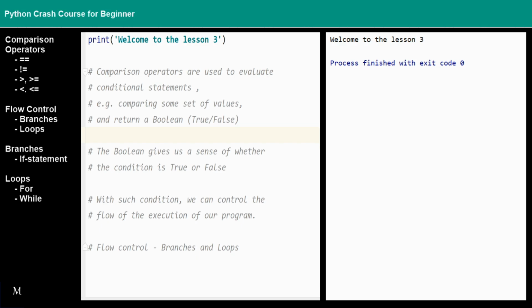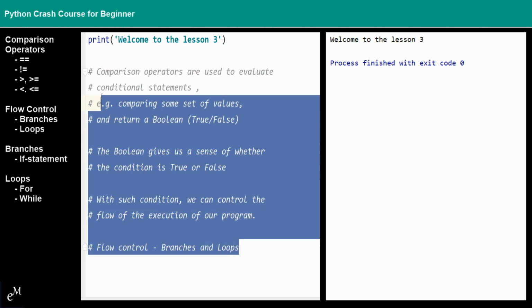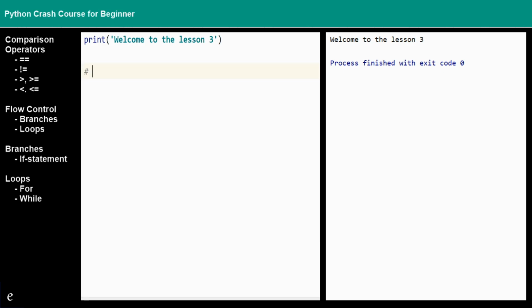Let's start with the comparison operators first. Here are some common comparison operators that we very often use. That includes equal, not equal, greater than, greater than or equal to, less than, less than or equal to. Let me show you some examples.